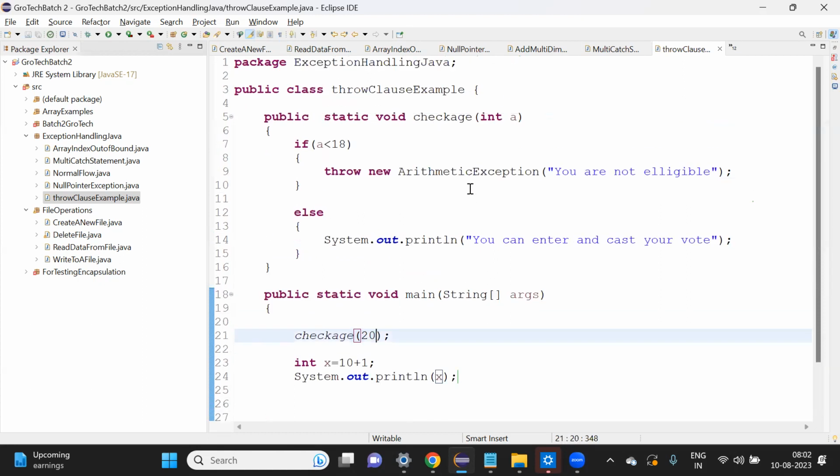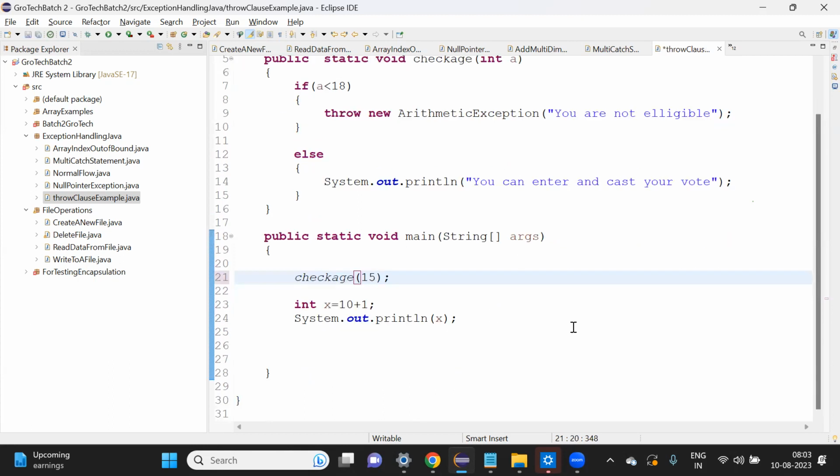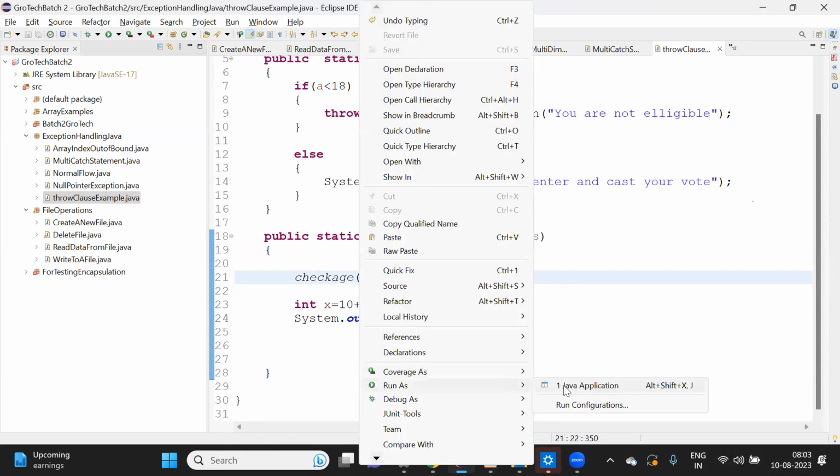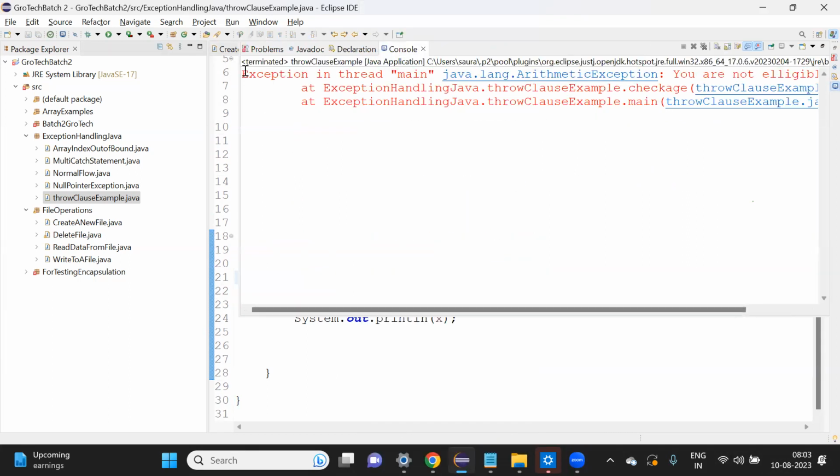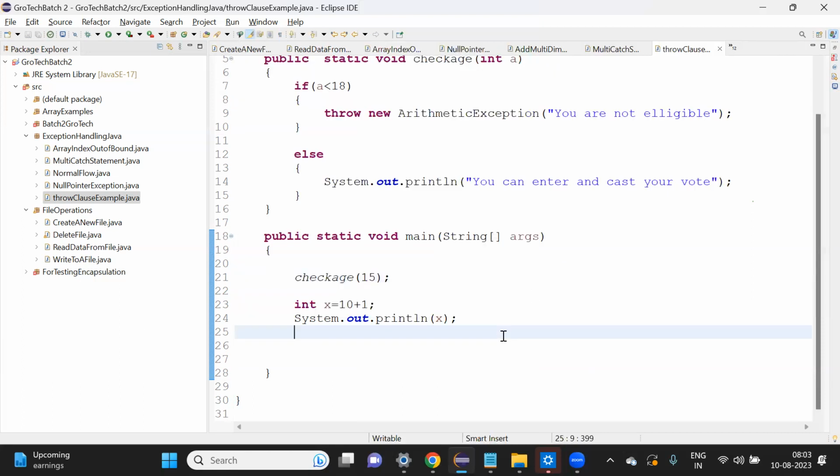But suppose your age is less than 18. Suppose your age is 15 years. I want to put the condition in that case. So suppose I'll run this. So what will happen? You see an exception has been thrown over here, because I don't want you to cast the vote. If your age is less than 18, I don't want you to cast the vote. So that is why I have thrown an exception over here.